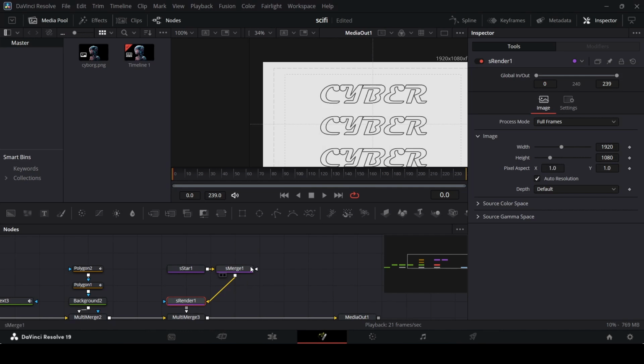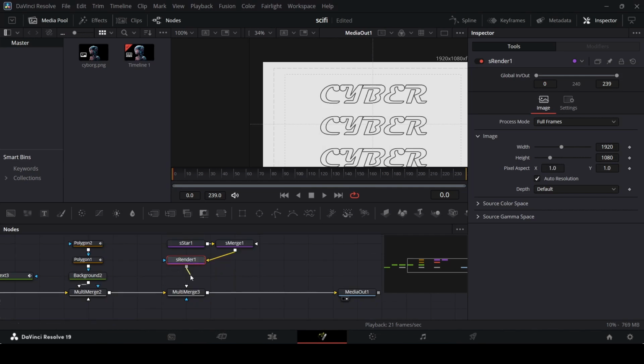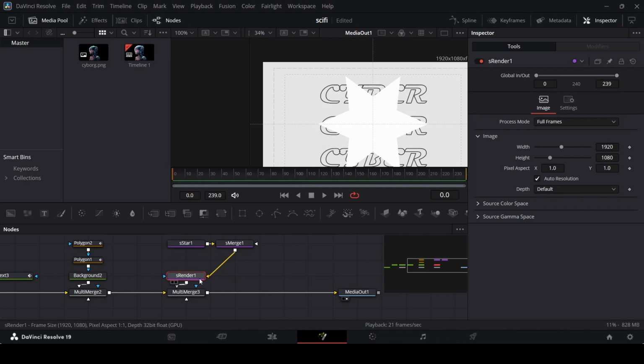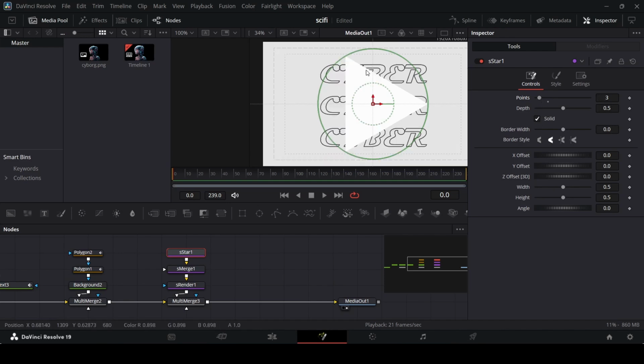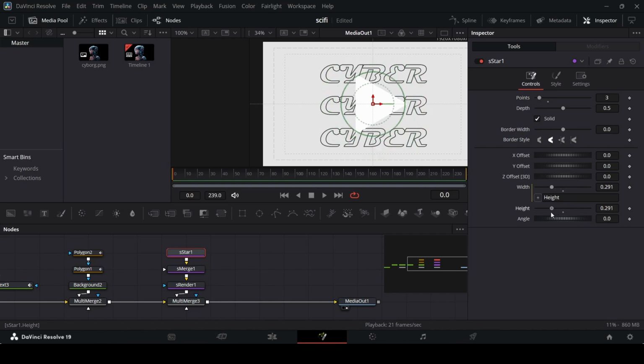So right here we have the render node, and we need to now connect this with the multi-merge. So once we do that, now we have this shape visible. So let's click on this star node, and we need to change the points. So let's go ahead and change this to 3. So this will give us a triangle shape. And now we need to decrease the size of this. So you can right click on width, click on expression, and then connect this with the height. And now you can change the height so that both these will reduce, or the size will reduce.